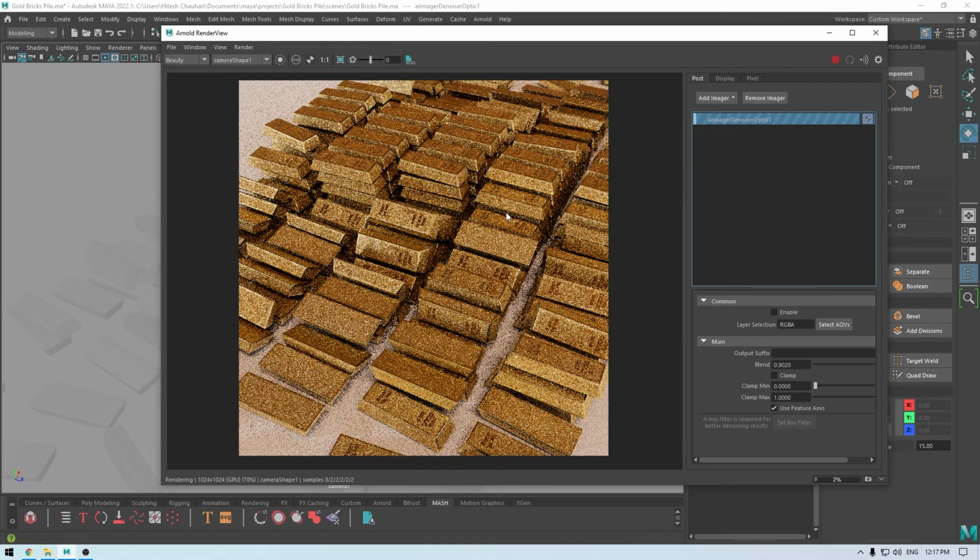So that's how you can use Maya's mesh network to create a pile of gold bricks. You can also animate this and maybe we'll see some more tutorials on mesh network in the future on this channel.